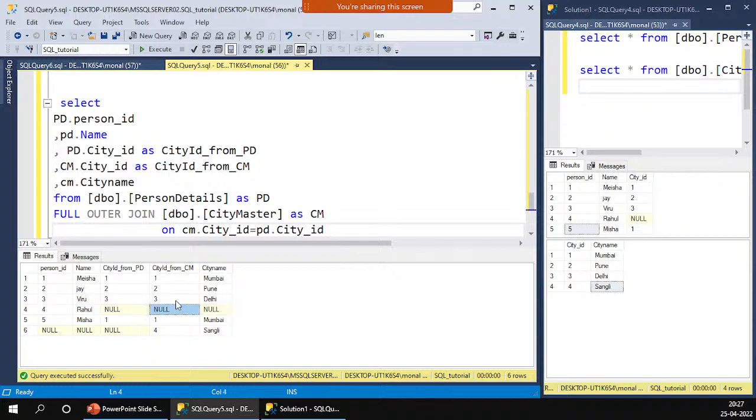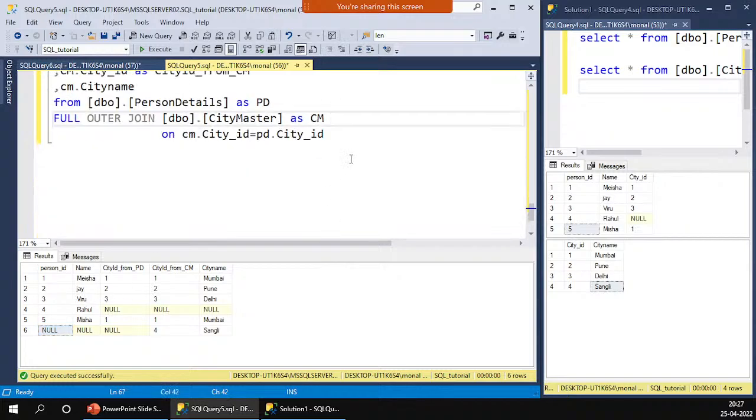So you can look at this here, right? This is null. City ID from CM is null. If the city ID from the CM table is null, I want that record. Or, if there is no matching record in the city person details table, I want that. So how can I achieve that? It's simple. Just go to the where clause, look at the data.